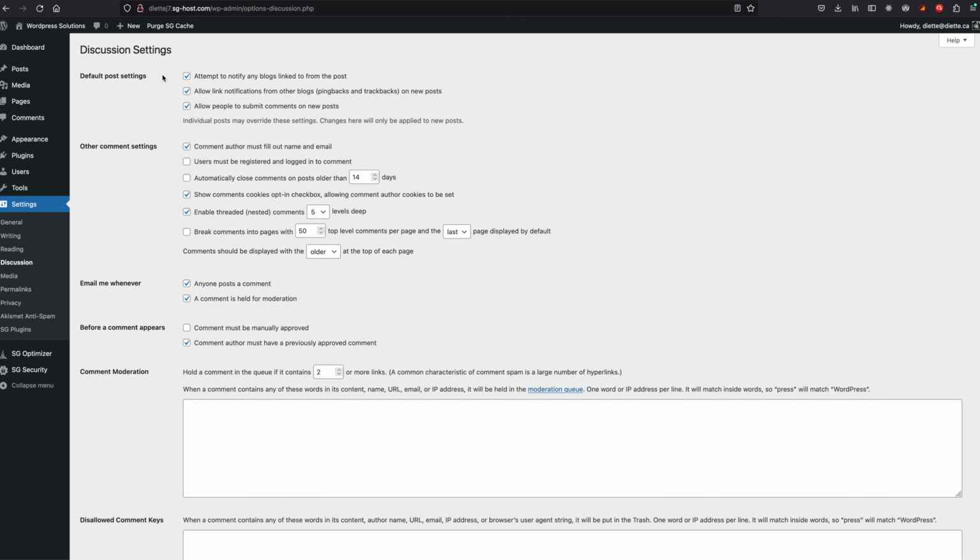These top 3 settings we can leave as their default. I want the comment author to fill out their name and email, but I also want my users registered and logged in to my website to comment. This is one extra step which prevents a lot of spam and bots. People who are genuinely interested in your discussions won't hesitate to take a minute to create an account.